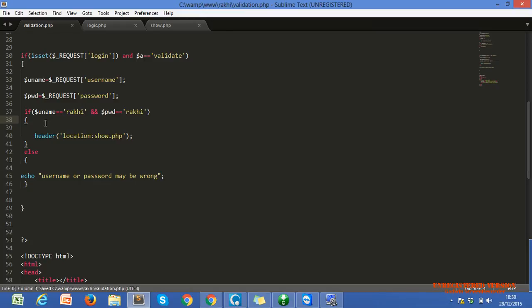Now, one more thing in validation. Validation has two types. First one is server side, and second one is client side. What we discussed today is the server side. For client side, we will see the JavaScript validation and the jQuery validation. These are the two languages.